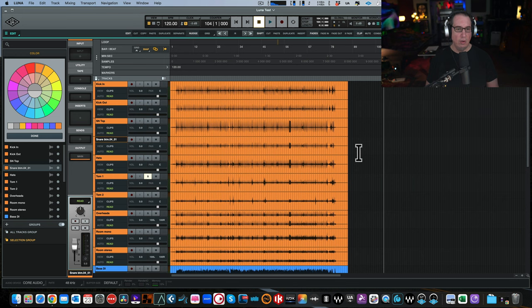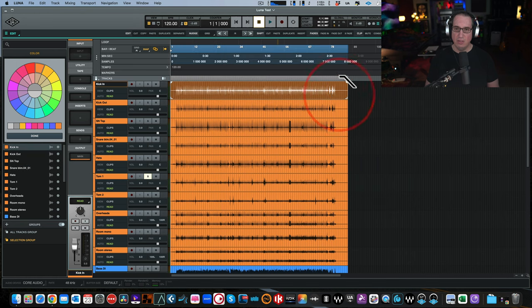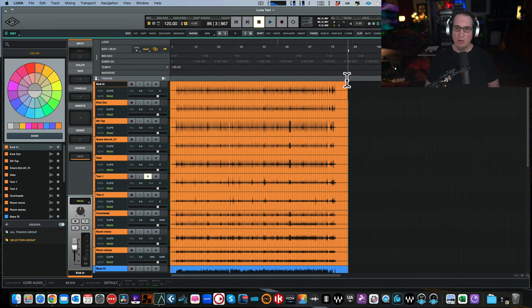So let's do this. Now, one thing we can do, for all our drums here, is just highlight. We can click on the track and move our cursor. It's a lot like the Smart Tool in Pro Tools, where depending on where you put the cursor over the clip, it will change the head.